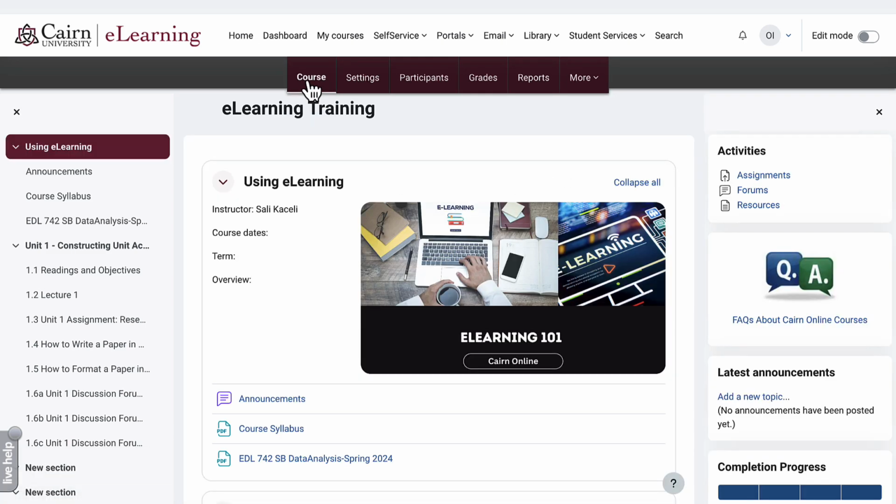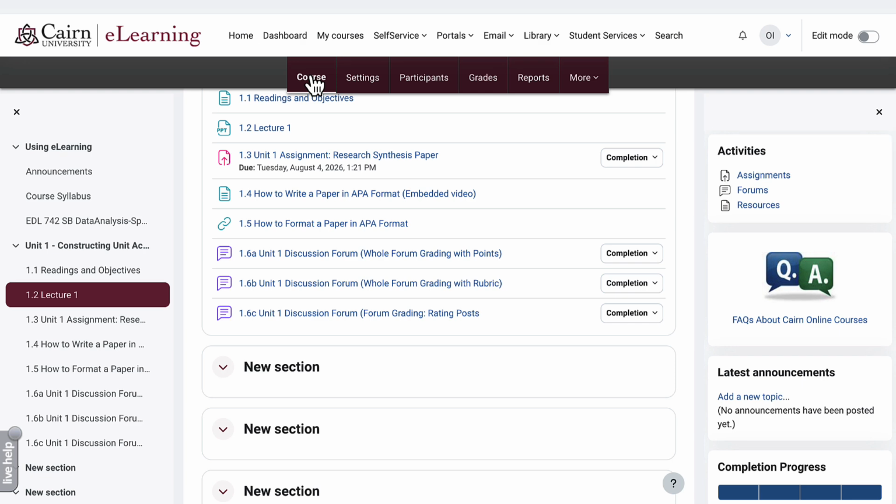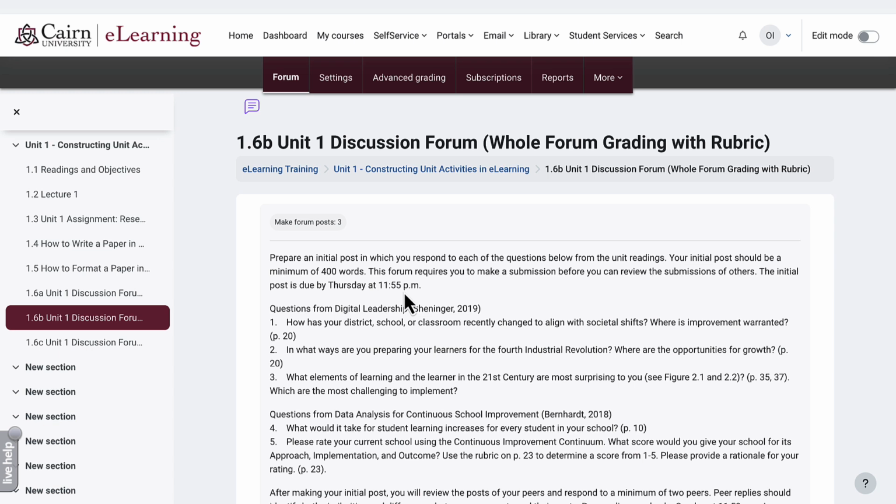The second scenario for grading a forum is using a rubric. In our case, we have this 16B, and now we want to configure this. We have not started grading yet. Ideally, you want to configure the rubric earlier before students start posting. At this point, we want to simply configure it to use a rubric.